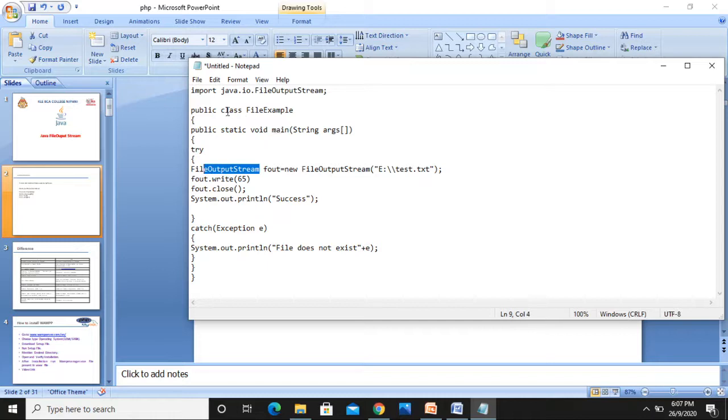I have created a public class, FileExample. Inside FileExample I have a main method, public static void main(String[] args). Next I am using a try block. If I get an error, the catch block will handle it. So I am using the features of try and catch. The try block contains the code. If there is an error in the code, then the catch block will handle this error. I am just implementing the features of error handling.